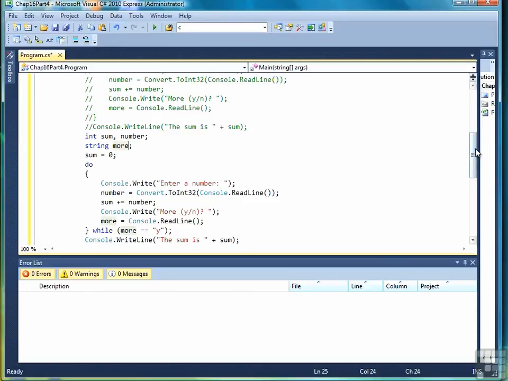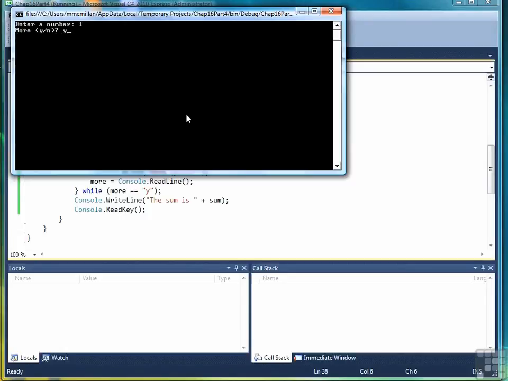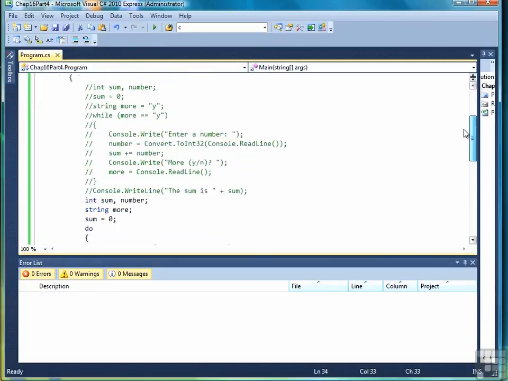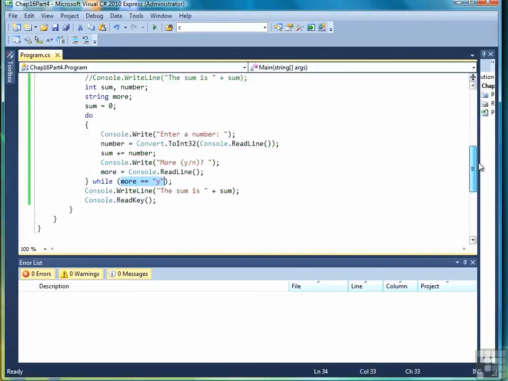Alright, so now we're ready to check to see if it works. 1, 2, 3. This version is just a slight bit shorter than the other version and perhaps a little bit easier to read. You also don't have to initialize more to a value. You can assign it inside the loop initially because more is not going to be read until the end of the loop. But again, there's really not that much difference between the while loop version and the do while version.